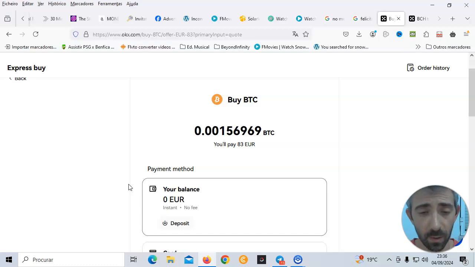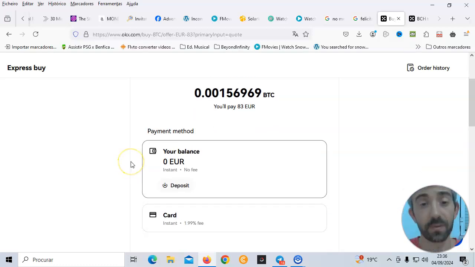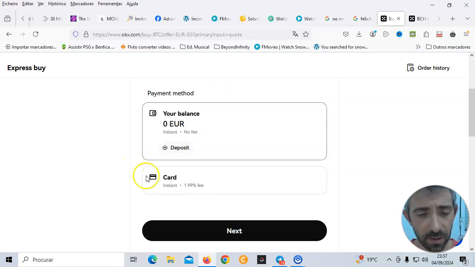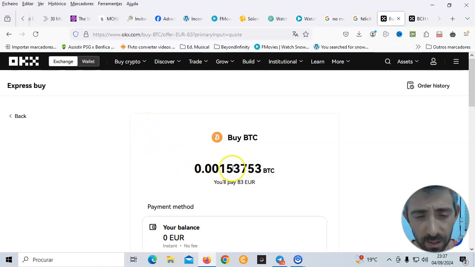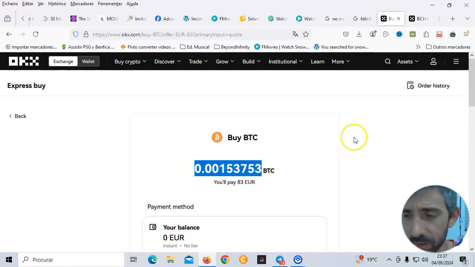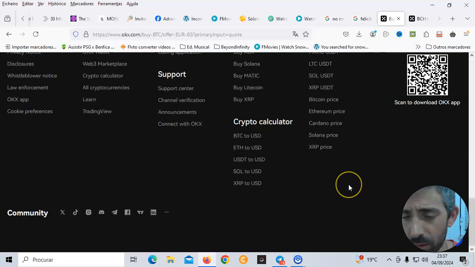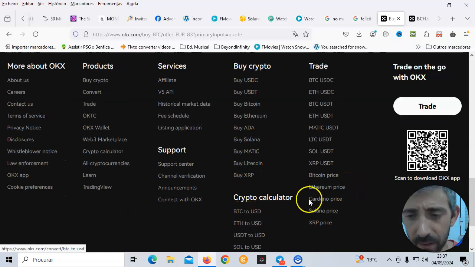Now, obviously I'm doing this on my computer, guys. On your cell phone it is a little bit different. You click here on the card, so 1.99% of fees, and as you can see it will change the amount that you will get. And guys, if you want to make sure of the amount that you are getting, you have a crypto calculator.